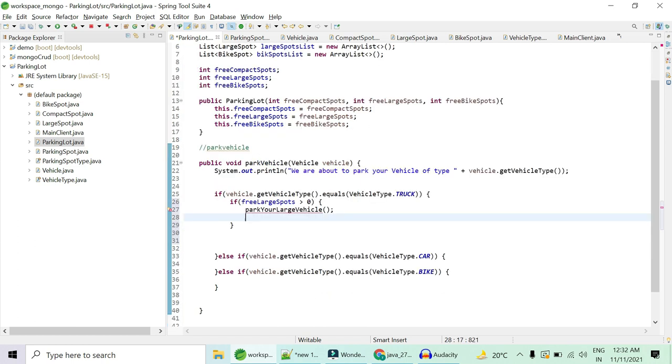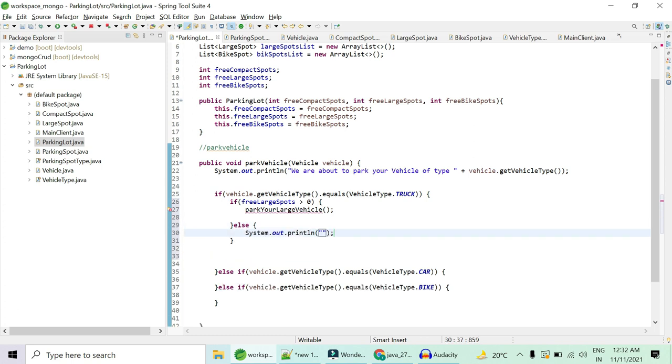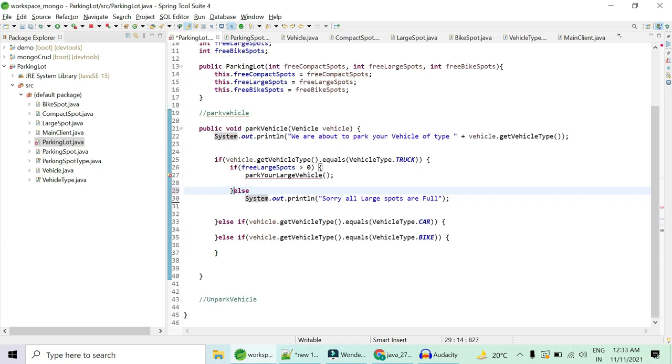If it is not present, what if all spots are full? What if I have given you 2 spots and I am trying to add 3 trucks? So you should show some message. That is the requirement. So in else, what we are going to do? We are going to print: Sorry, all large spots are full. Let's remove extra brackets.